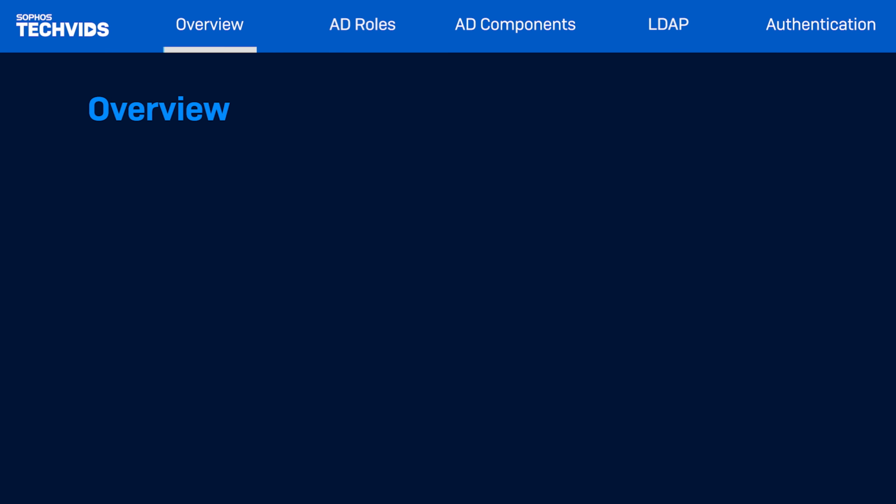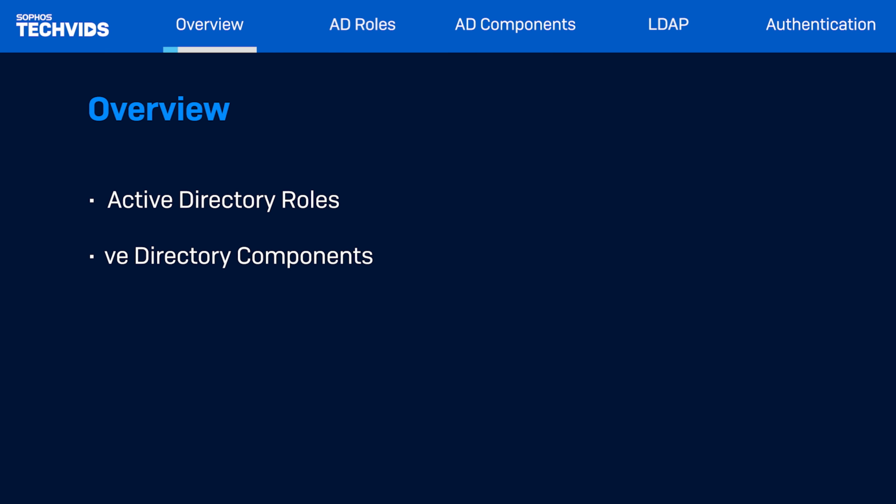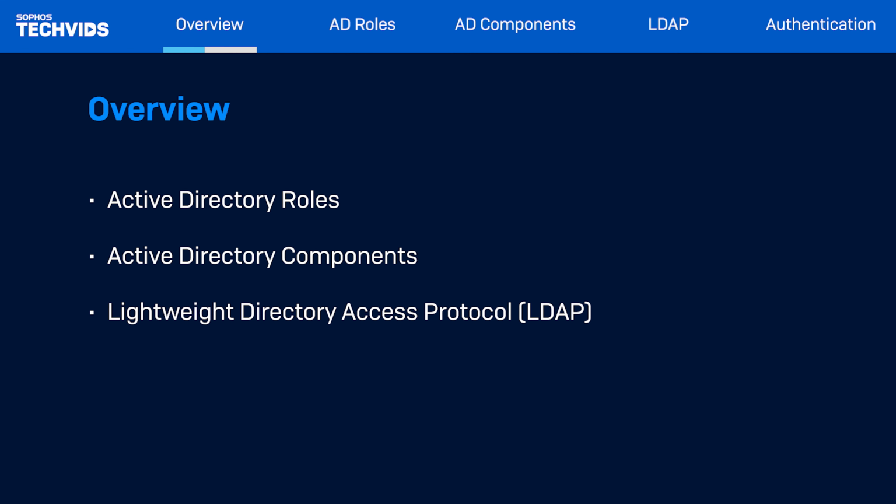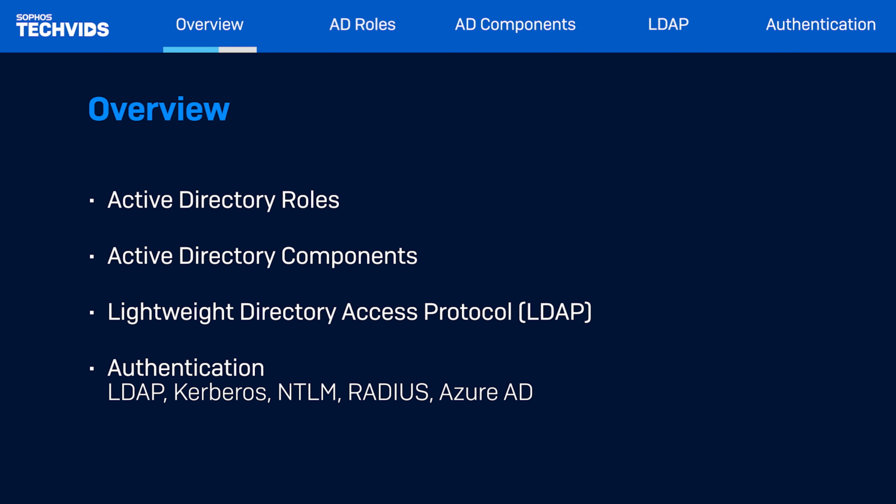I'll go over Active Directory roles, physical and logical components of Active Directory, Lightweight Directory Access Protocol or LDAP, and authentication methods such as LDAP, Kerberos, NTLM, Radius, and Azure AD.